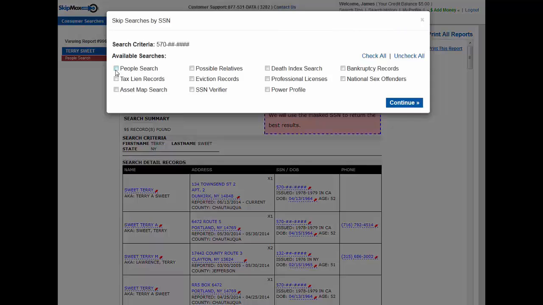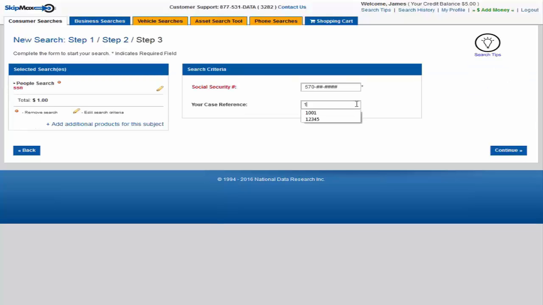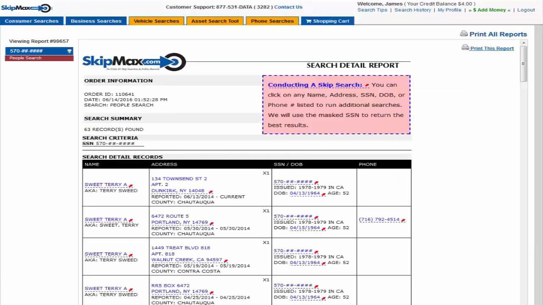Choose the people search again from the available searches pop-up and hit continue. The system will confirm the search criteria by Social Security number and hit continue. The truncated Social Security number will pre-populate in the search menu and then click continue. You will be brought to the shopping cart again, where you can just pay for the search with your account balance. Remove or add another search.